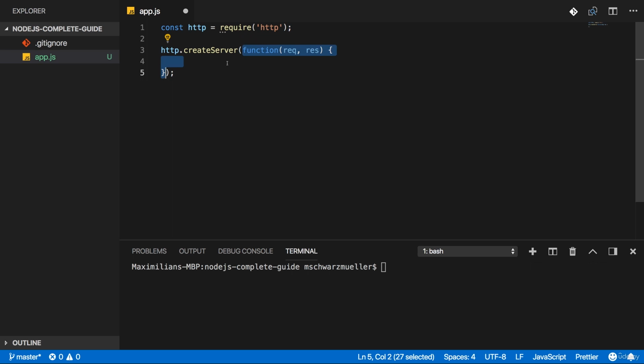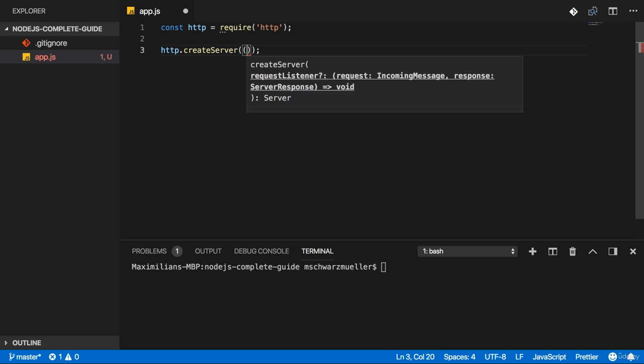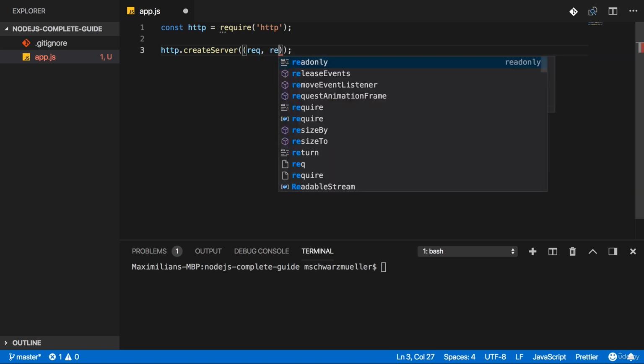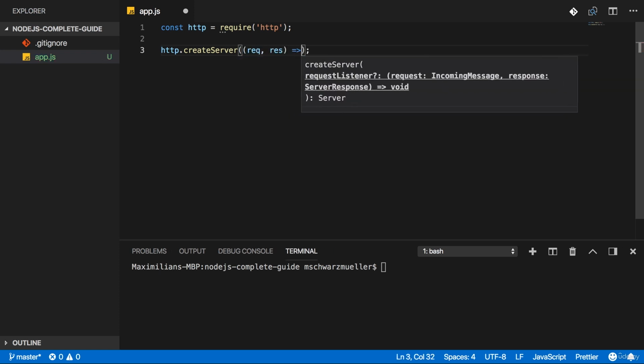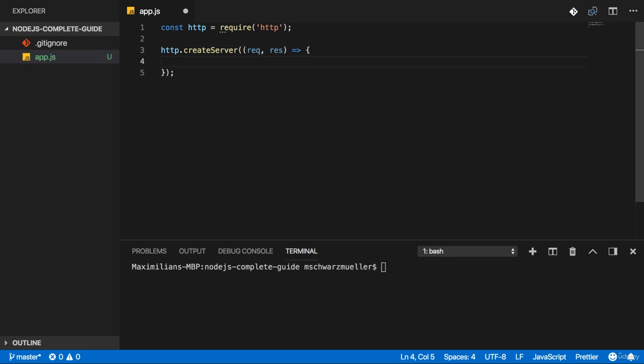So in this case, if a request comes, please execute this function. Now, you can also use next-gen JavaScript syntax and use an arrow function where you omit the function keyword and just have the 2 arguments followed by an equal sign and a greater sign, hence an arrow, and then the function body. This is basically the equivalent to the function keyword approach. Okay, so this is our create server callback function, as it's called.